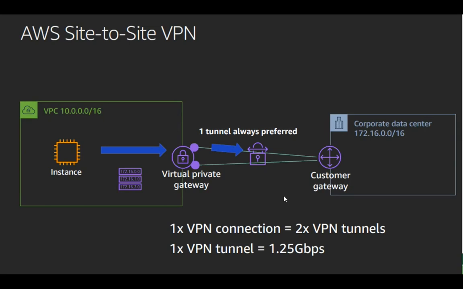And one VPN connection, as you can see, will have two VPN tunnels. One VPN tunnel can give you up to 1.25 gigabits per second of throughput, right?